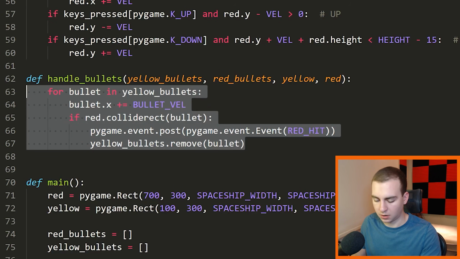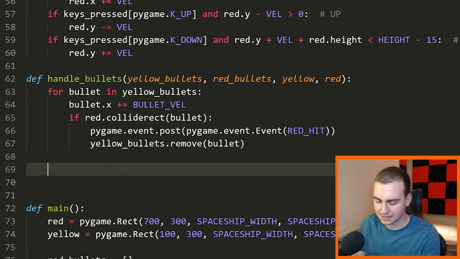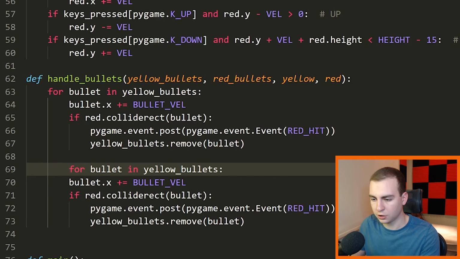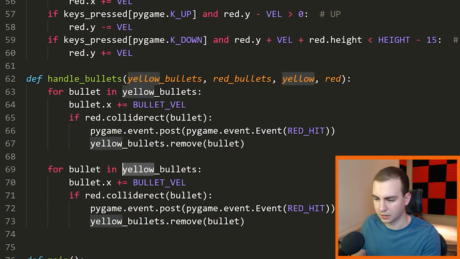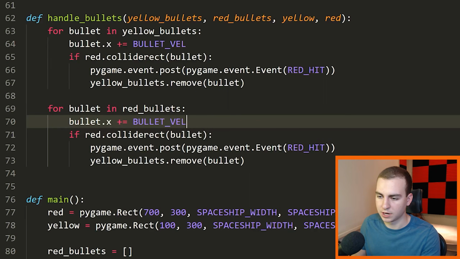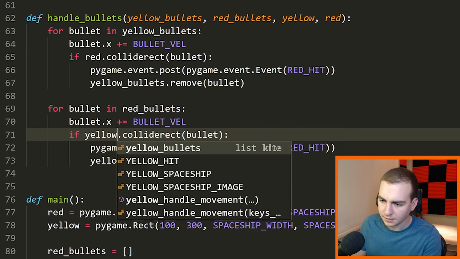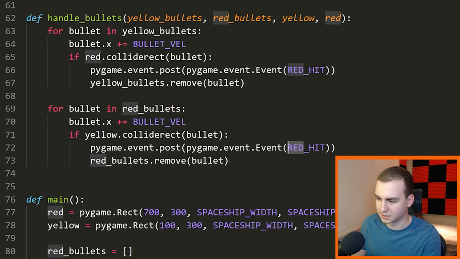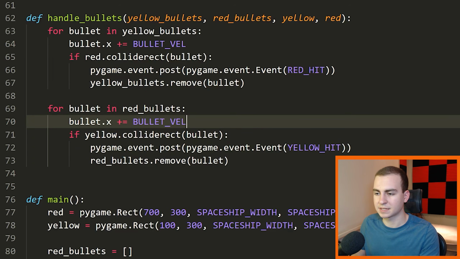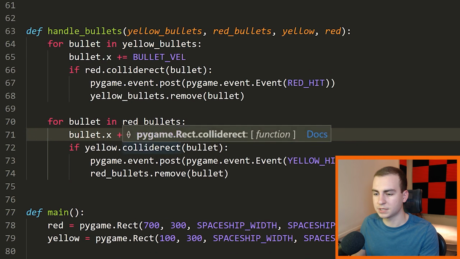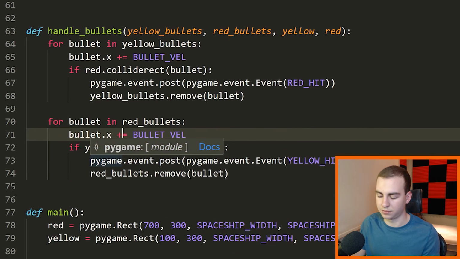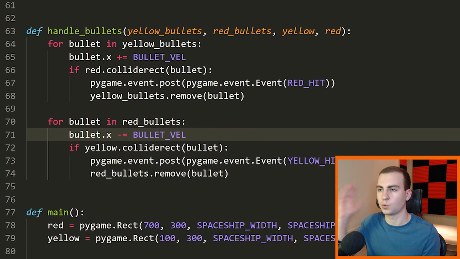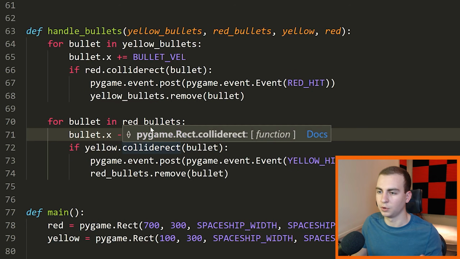Now we'll literally copy all of this and do the exact same thing, but not for our yellow bullets, for our red bullets. So we'll say red like that. We'll change red to yellow. And instead of yellow bullets, this is going to be red bullets. Instead of red hit, this is going to be yellow hit. Now this is the exact same thing, except now we're checking the red bullets, but we need to move the red bullets in the other direction, because we're firing from the right of the screen, moving to the left, closer to 0, 0. So we subtract the bullet velocity.